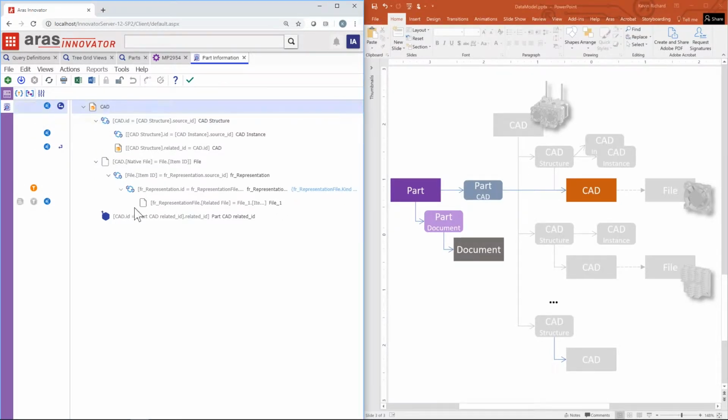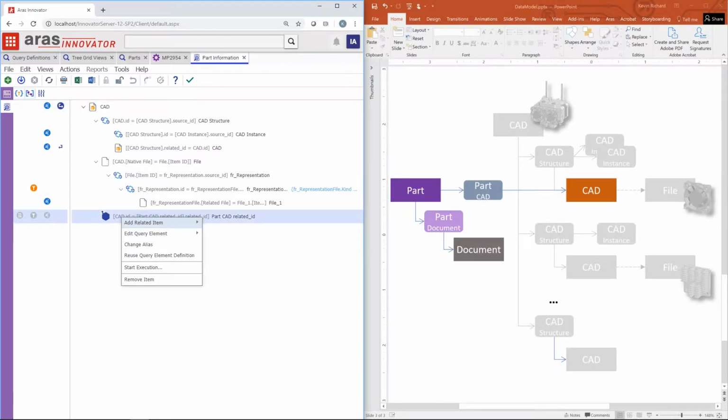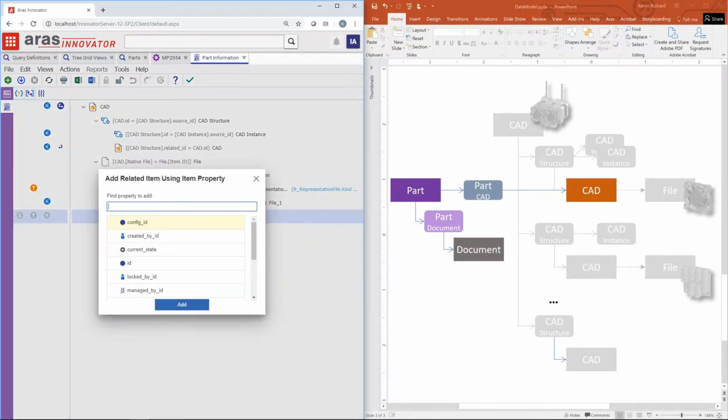When I do that, I've got a row added to my query definition display here. However, that just gives me part CAD. I haven't gotten the CAD yet. So in order to get that, I then need to add a related item to bring in the corresponding part, which is the source ID.